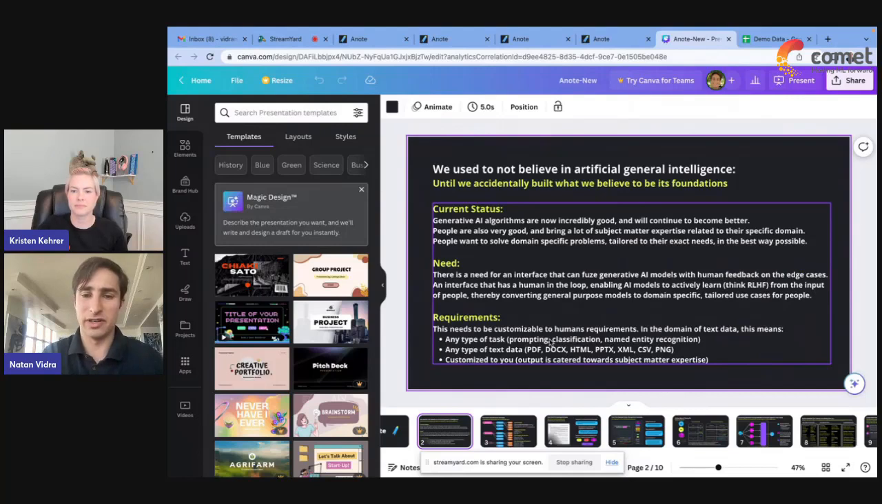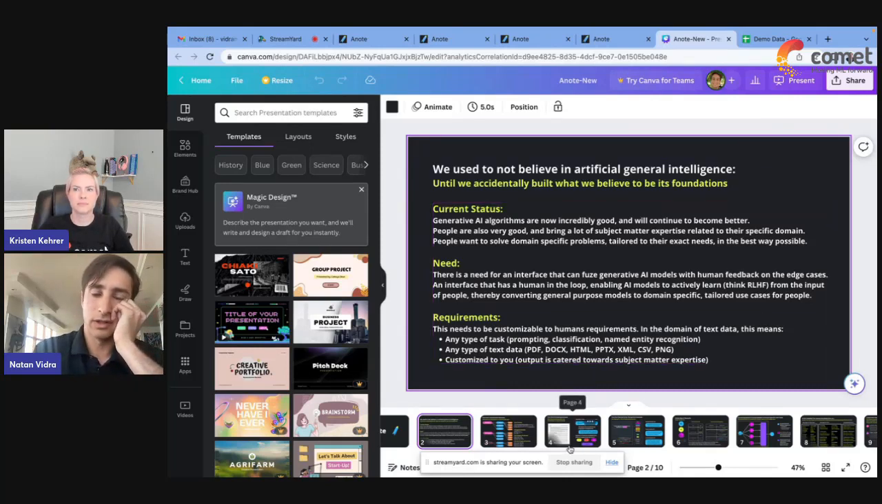A need for an interface that fuses generative AI models with domain-specific use cases, customizable to any task, any type of text data specifically for you. And I guess we'll go through a few examples of how this works in practice.